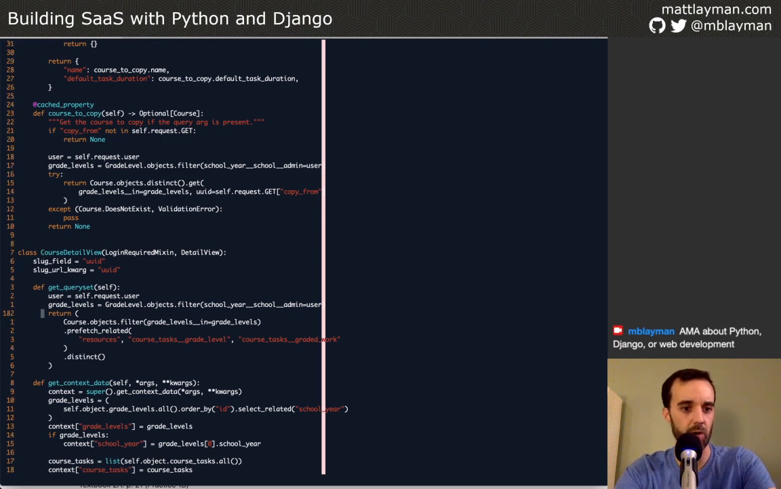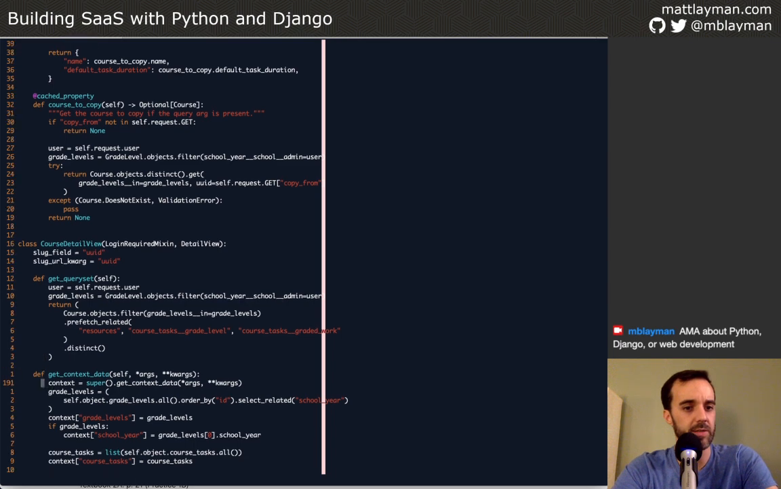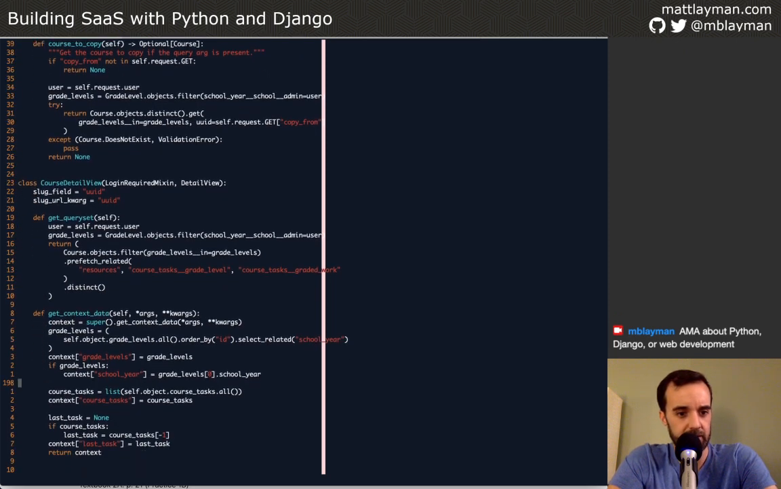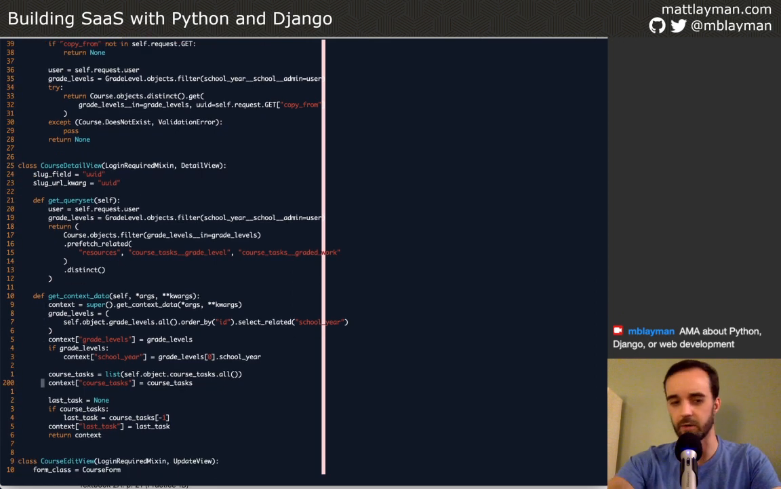And here we are. The course detail view already does get some grade levels, and it already fetches a bunch of stuff. It looks like there might be some refactoring opportunities here as well. So there's not a lot in here.